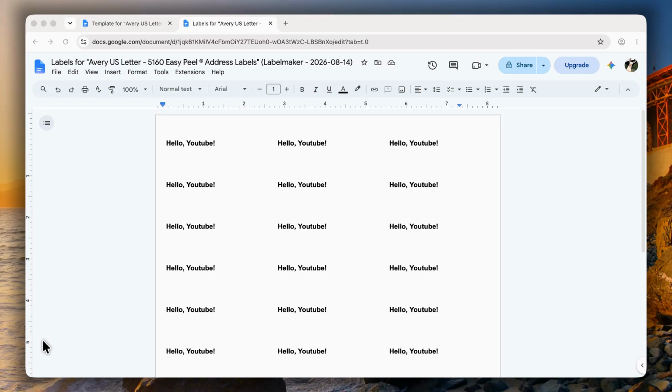And there you have it. You've successfully created a full sheet of printable labels in Google Docs.